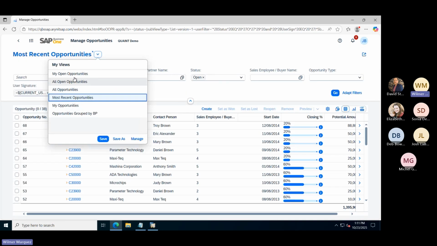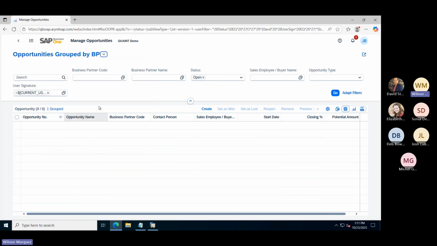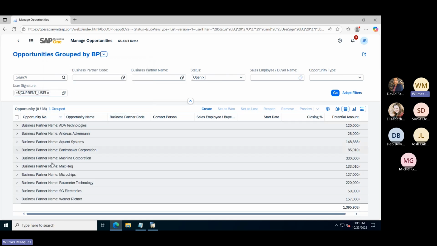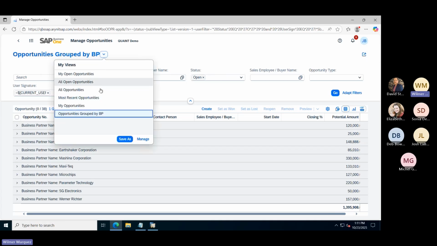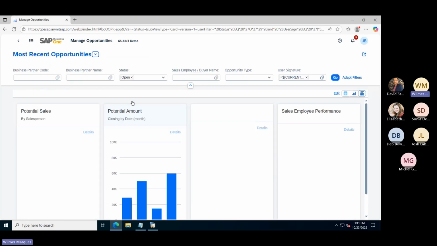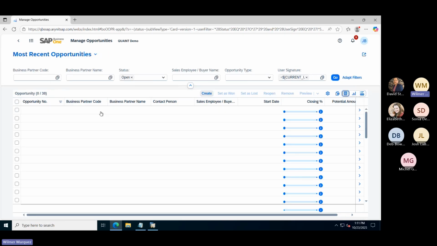There are different opportunities. And again, this can be handled on any different module or tile that you clicked on. You have defaulted options and you have options that you created. For example, these are opportunities that I grouped by business partners. I wanted to see them this way. But my defaulted view was most recent opportunities. And this is what I had saved on.